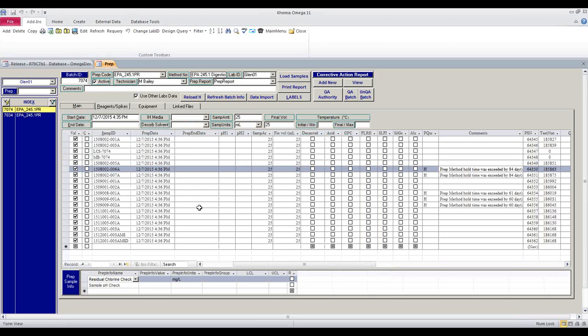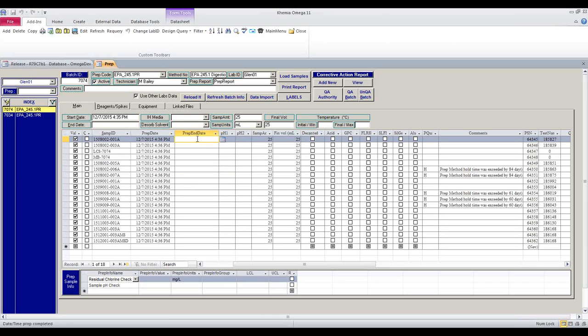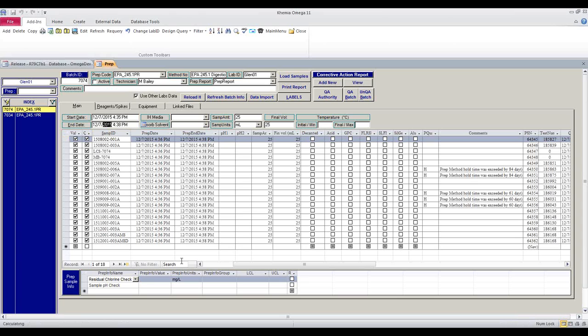Now, as I finish these samples off, I can close them off one at a time by entering an end date. That one sample is ready to be run now, or I can double click up here and close out the whole batch at once, and then those are ready to be run.